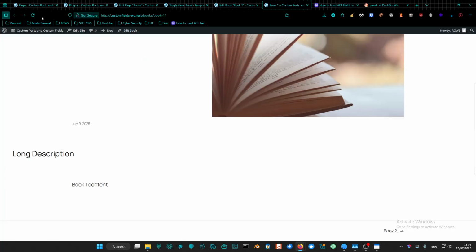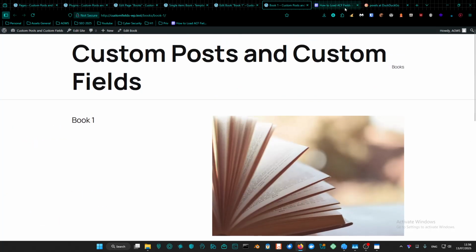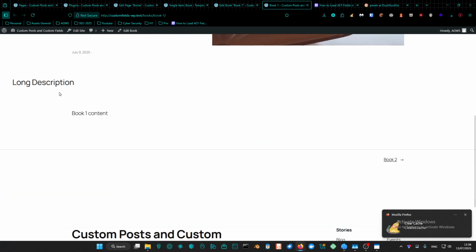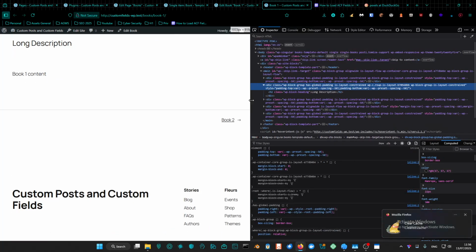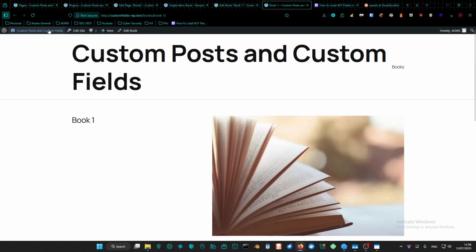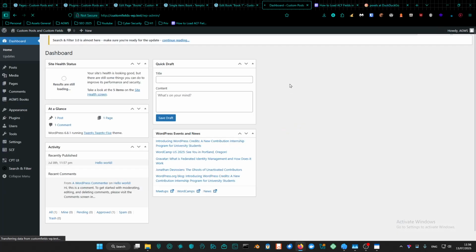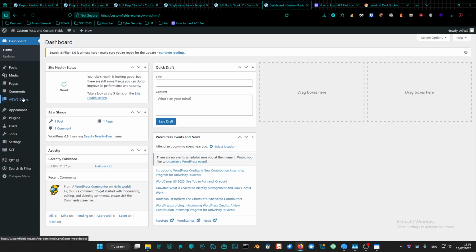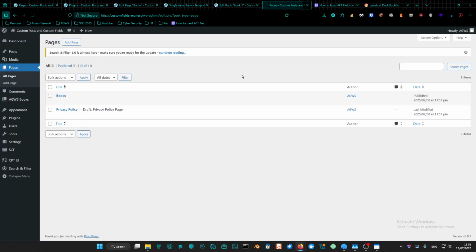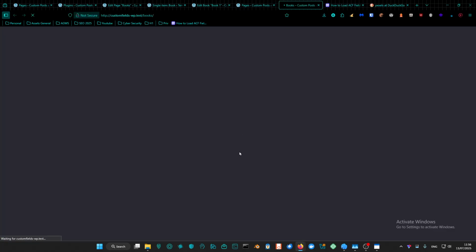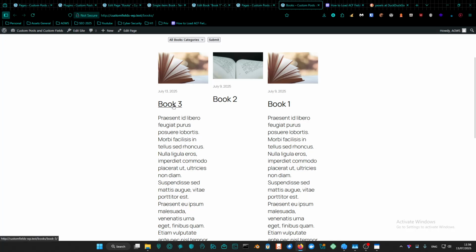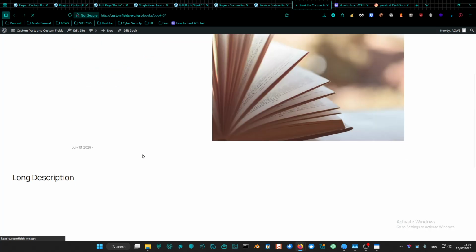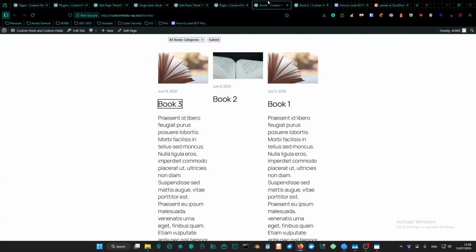All right, and just make sure that the content itself is supposed to be shown over here. So let's actually debug why it's not shown over here. All right, so let's inspect that. It's no errors, no nothing. That is fine. Again, can just go into custom posts and custom fields. And the pages. Again, let's view the books. Let's just make sure that book 1 and book 3 have the, yeah, they do have the long description, all right? But the long description itself is not shown over here.